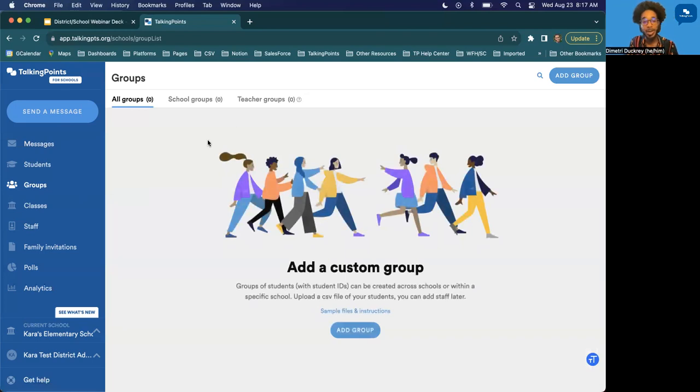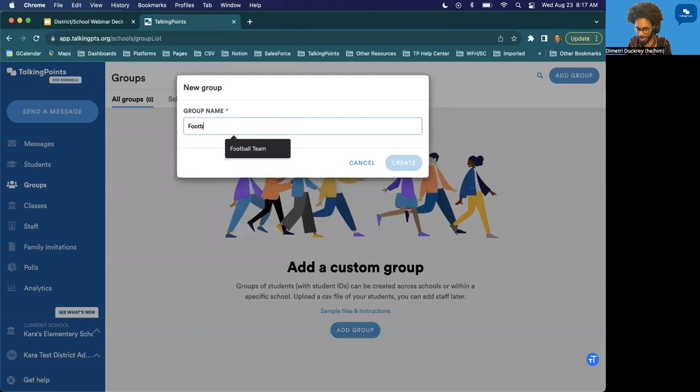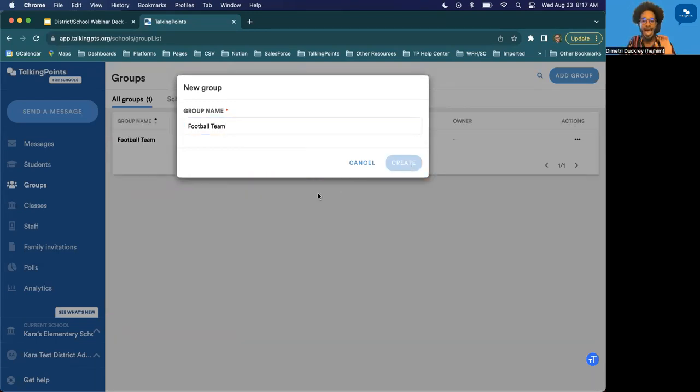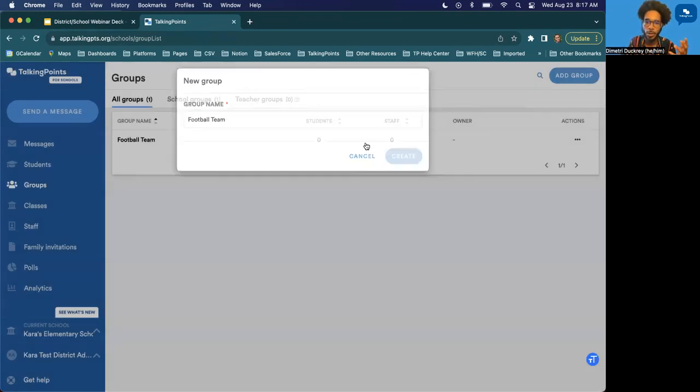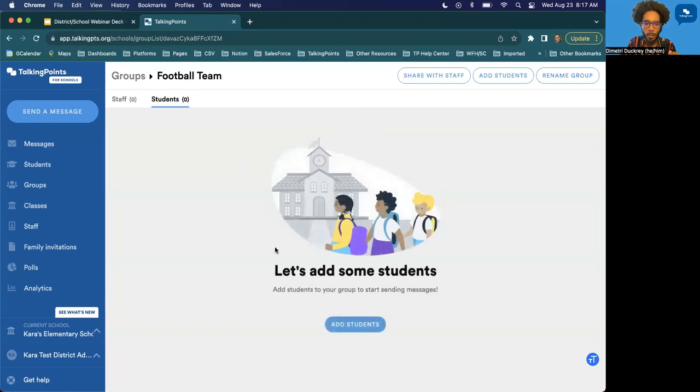Coming to groups, so we don't have any here, but this could be a great way to say, hey, you know what? I'm going to add in our football team. Now, once you add the group, you'll be able to add your students that'll be part of that grouping, and then you can give staff access. So what that looks like here is going to the football team.